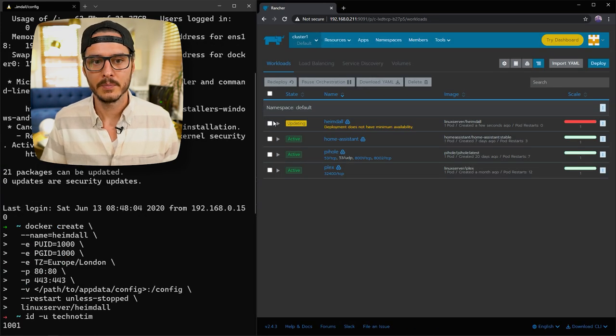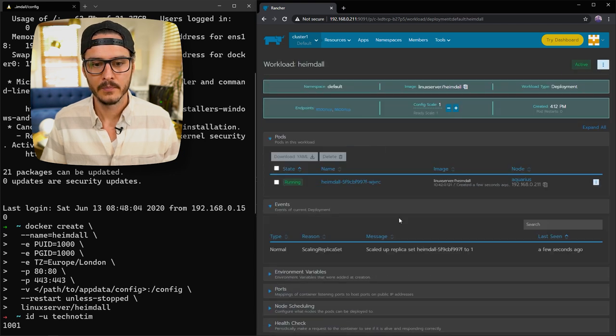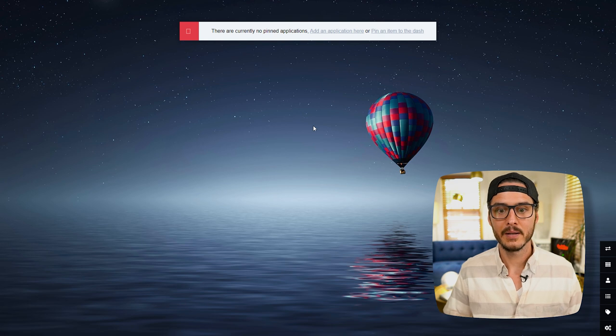Okay, so we can see this spinning up. Let's go into this pod. Let's look at events. And it's already running. Okay, so we should be able to go out to this IP address, and here it is. So this is our Heimdall application dashboard. It looks pretty plain right now. Okay, so let's start adding some applications.